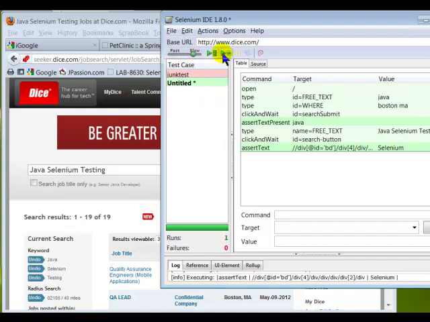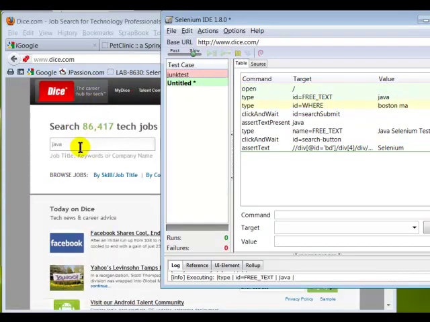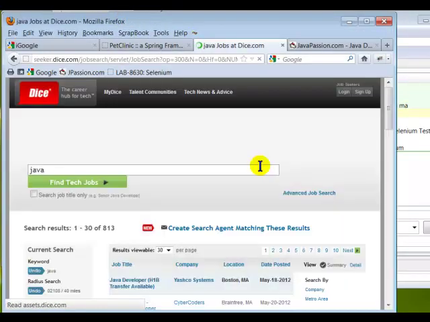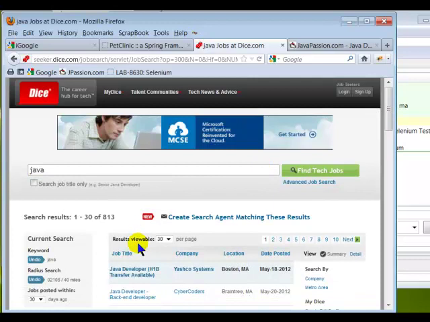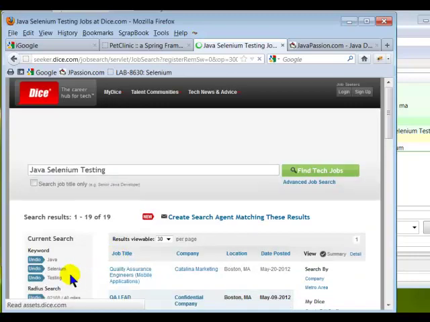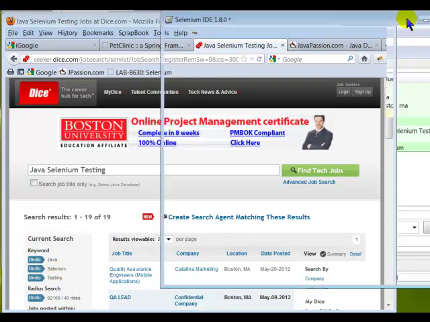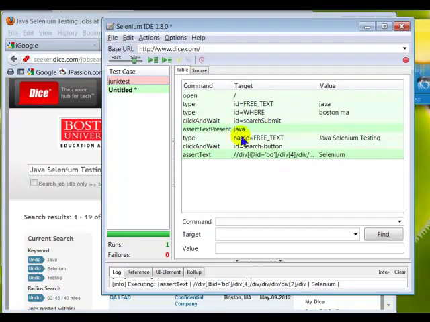So let me try again. We're going to start from typing Java. We go to dice.com, then we type Java, and do the search, and then we search again with the Java test, Selenium testing, and then we make sure that the Selenium is actually on a particular location. Okay, so you can see the test has all succeeded.